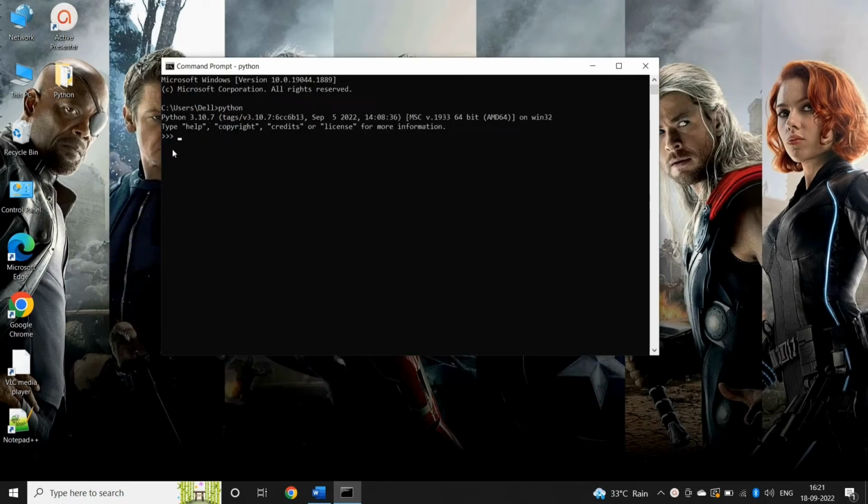Here we can see 3 arrows. It signifies that we are in the interpreter. Let's start with simple arithmetic. If we type 5 plus 10 and then enter, it will show the result 15. Similarly, we can do multiplication, division, everything.